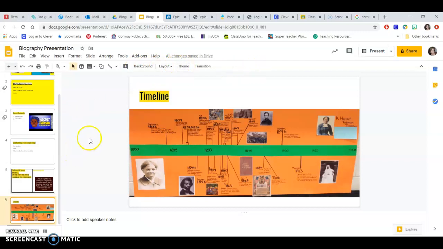Okay? So this will automatically save, so you do not have to save anything. It will go directly to me. So when you're finished, you can hit turn in on Google Classroom.